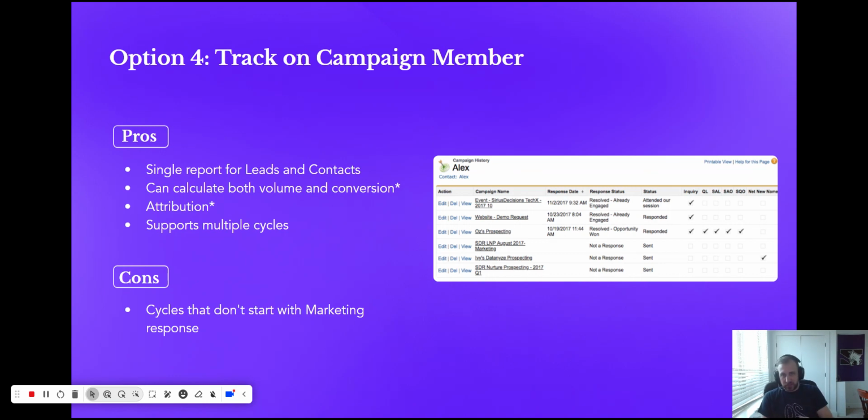Sort of similar, but not exactly the same, is to track this on the campaign member. There are a few tools out there like Full Circle Insights that do it this way, but you could also do it yourself.